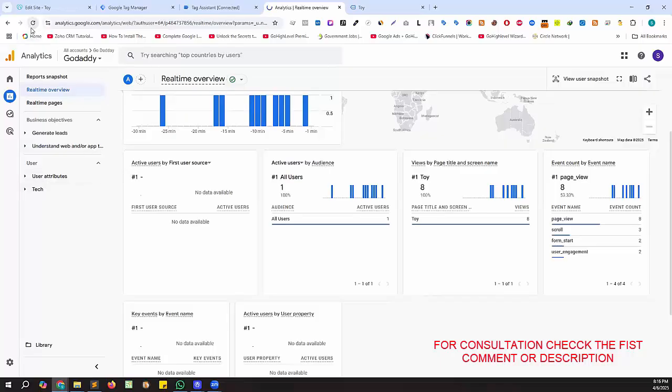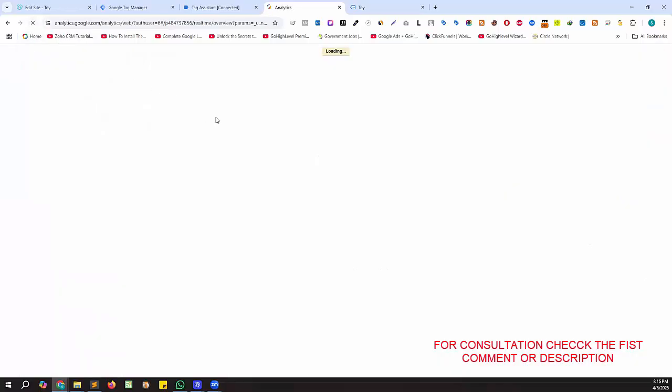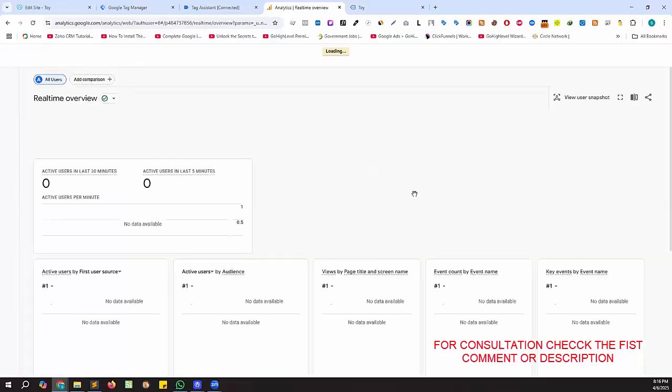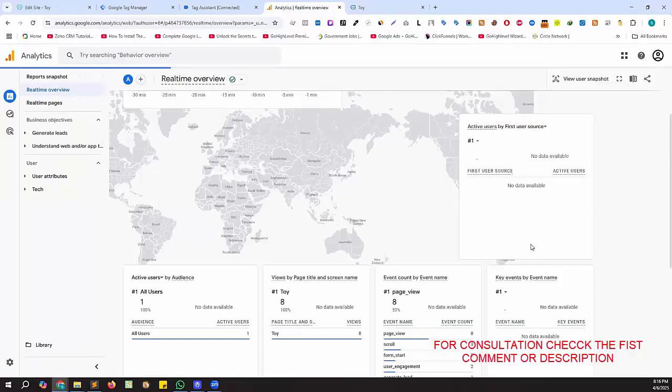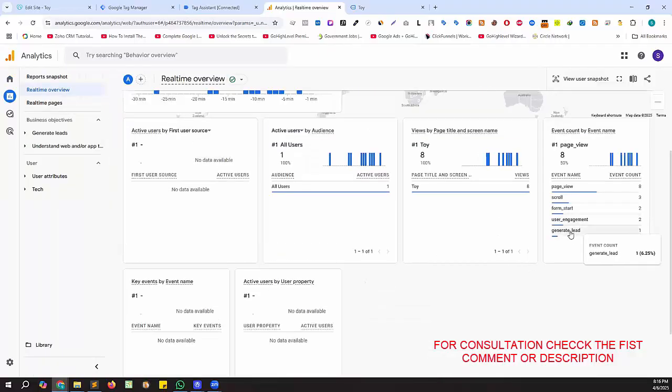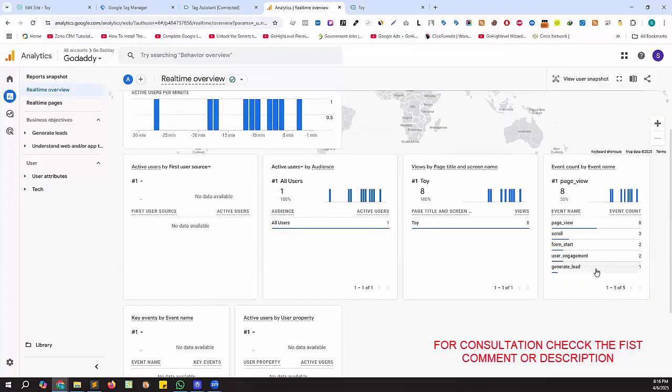Let's reload it. We made an event. Okay, see that now it's showing the generate_lead event. One event is fired, which is generate_lead. So we successfully set up the tracking of the generate_lead event, I mean the form submission event.